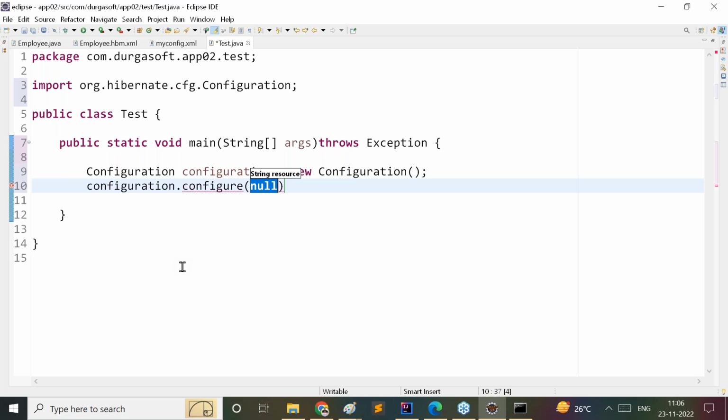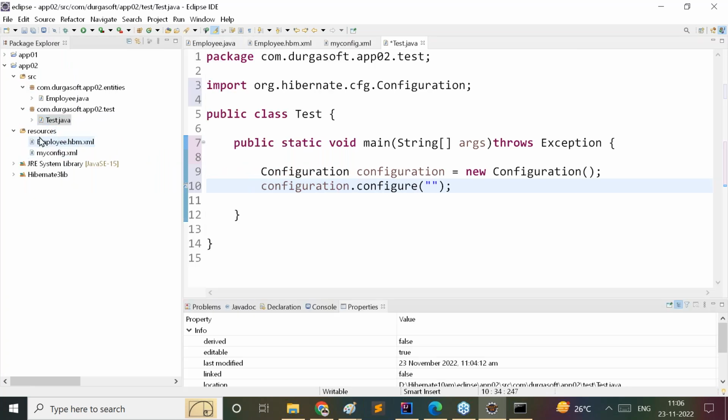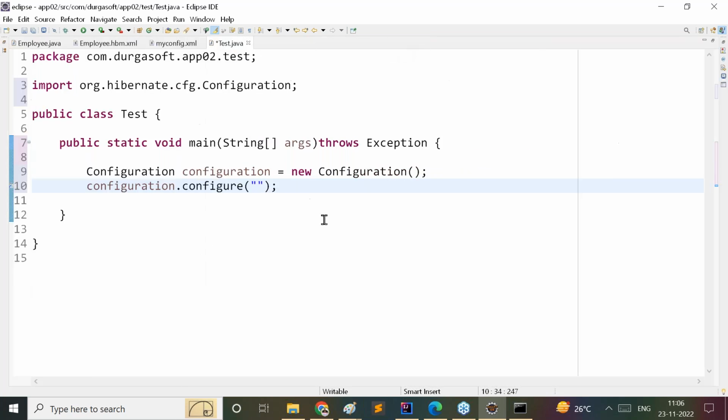Now here we need to provide parenthesis. Inside this parenthesis, what do we have to provide? The name and location of the configuration file. Where is the name and location of the configuration file? Directly it is available under the resources folder or not? myconfig.xml. So directly here we can use that.